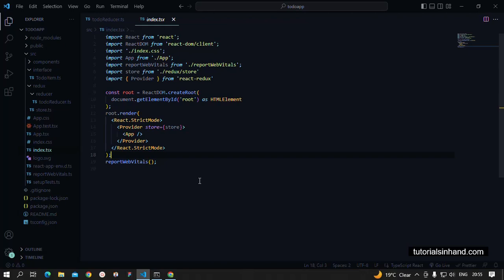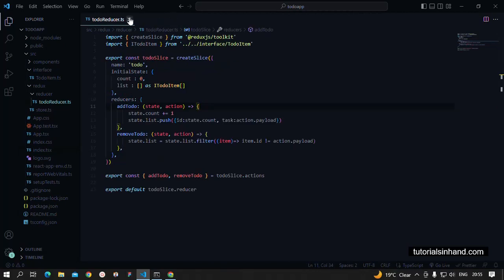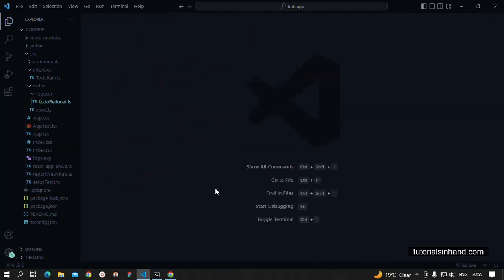It's very similar to your context API as well, if you are familiar. So we are providing this store. Now from within our application, we can use the store. Okay. So now our Redux setup is completely done, and we will start working with the components.